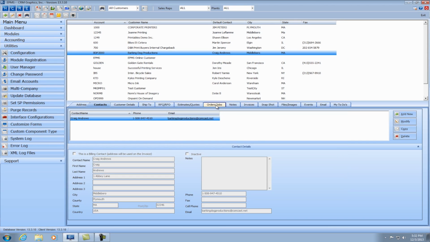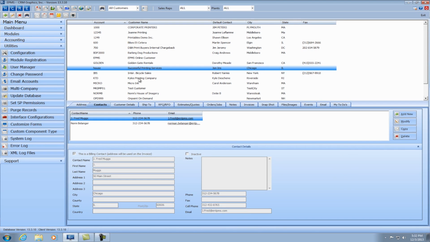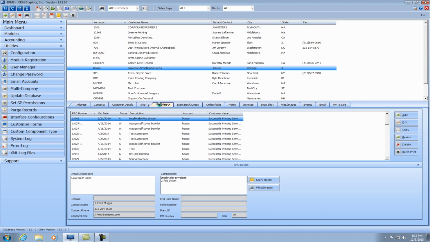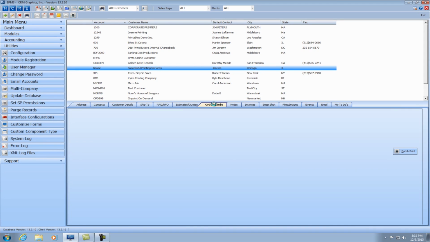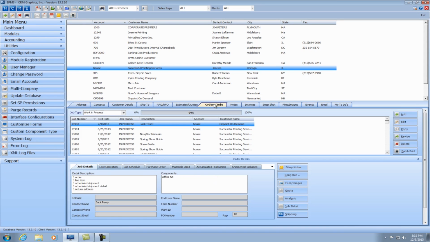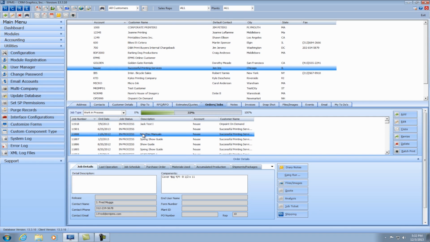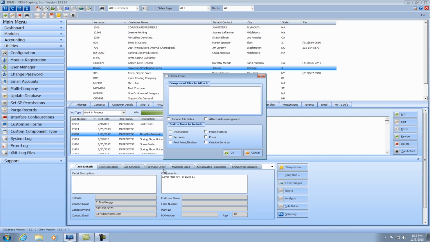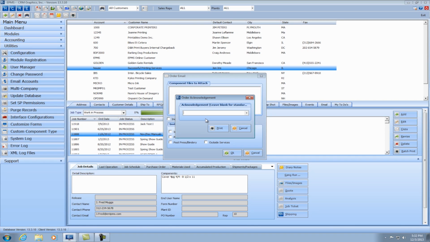Now, I'm going to go to a different customer here. And now I'm going to go to the RFQ. Well, on the RFQ screen, estimate screen, and order screen, the concept is exactly the same. So I'm just going to show you what the email looks like when I do it from an order. So I right click on an order, or I can actually select a different order and hit email. Now it brings up a different screen. It brings up a screen here that allows me to click on the order acknowledgement. Now I'm leaving this blank because I'm going to use the basic one, and I'm going to hit print.